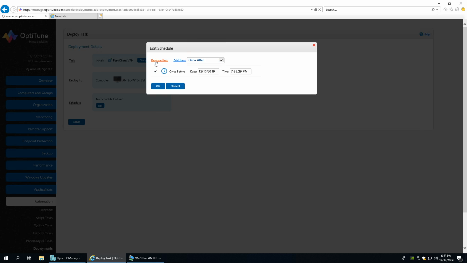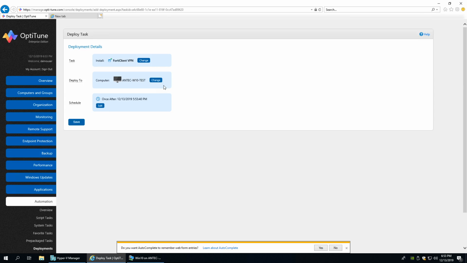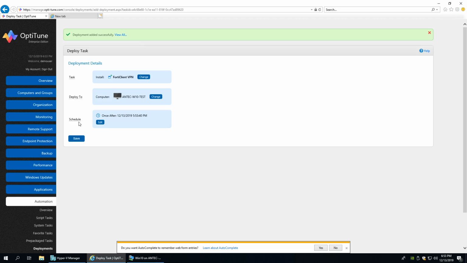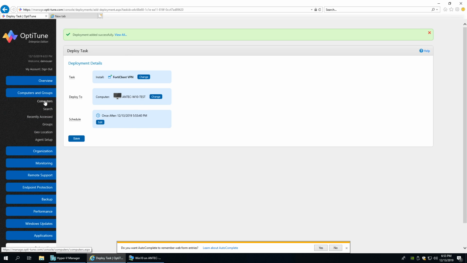Whoops, let me remove this. Say once after. So I'm going to say once after a time in the past. Say an hour ago. So it'll try to do the deployment just one time. And we're going to see what happens. So once I hit save, it should start doing it. Okay. So now we can go back to the computer.